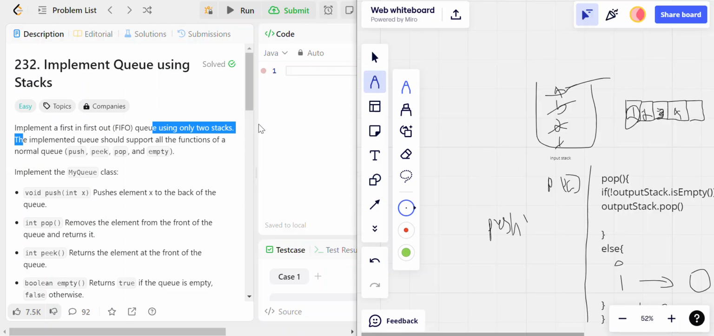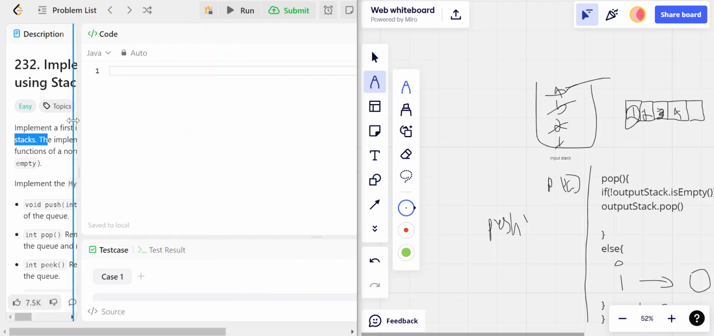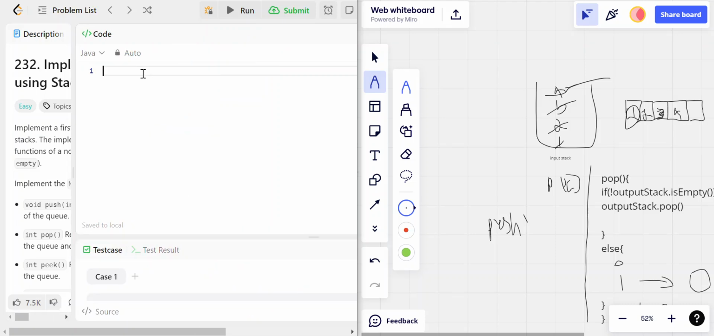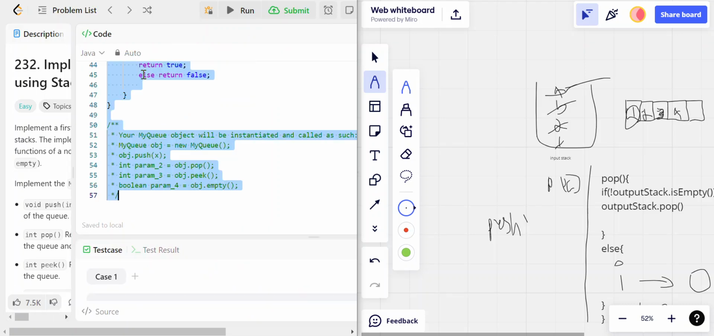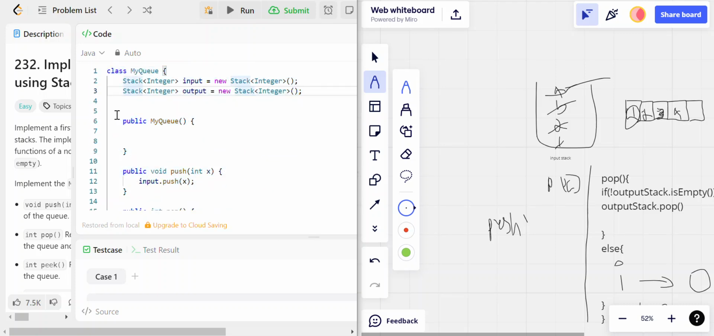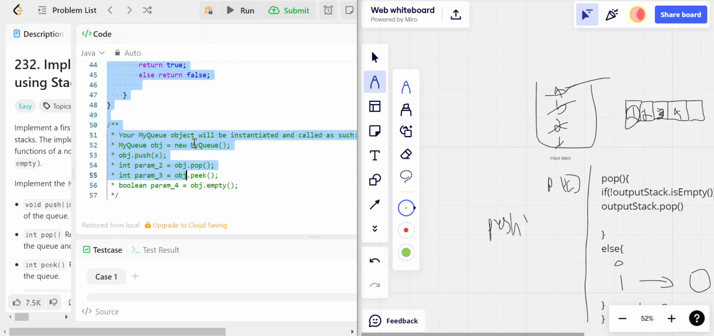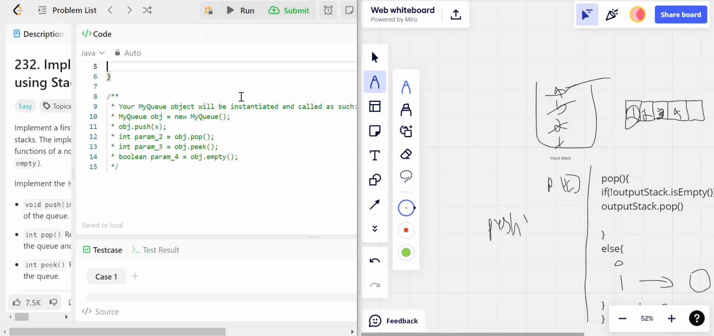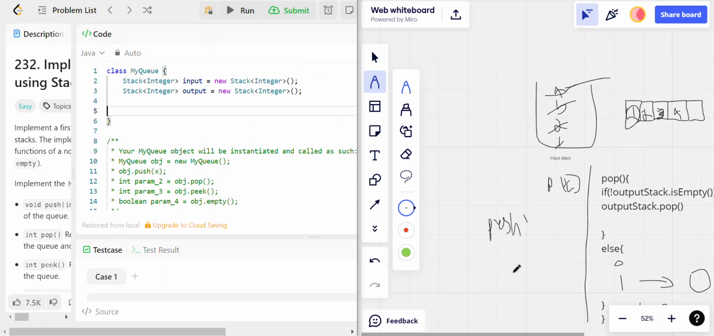One second. I'll just remove all this code. I'll just keep these both. And yeah, so we just put this one.